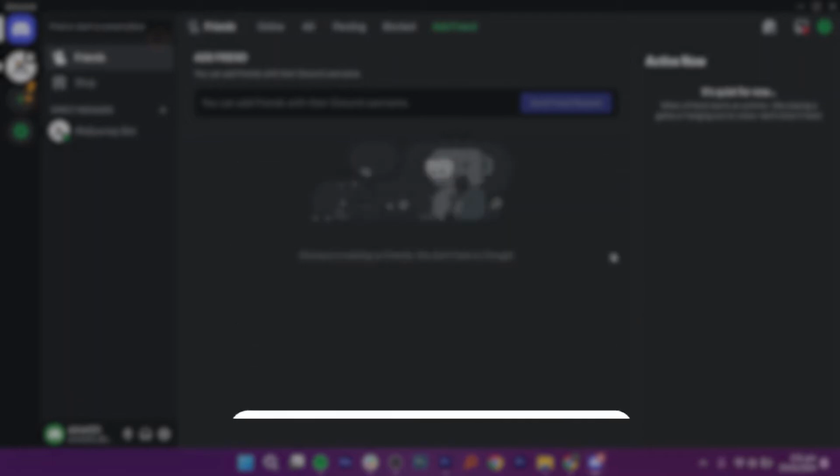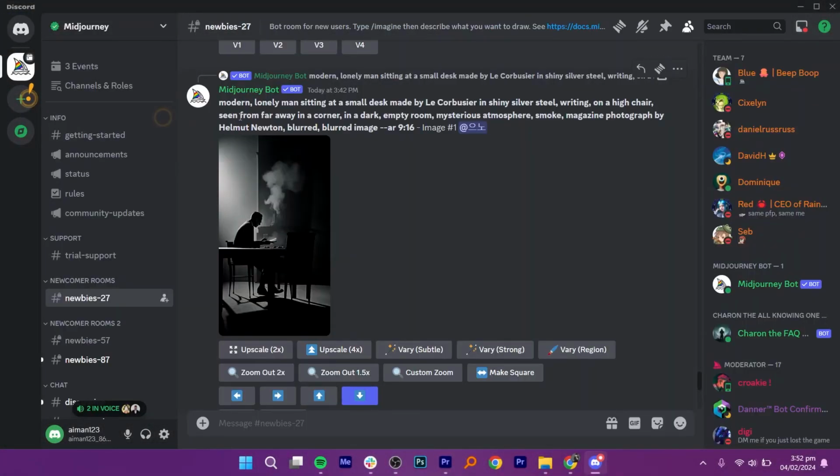Open up your Midjourney Discord. After that, select the prompt and then generate the image. Once you are satisfied with the generated image, below it, you can choose to zoom out your images up to 1.5 times or 2 times.